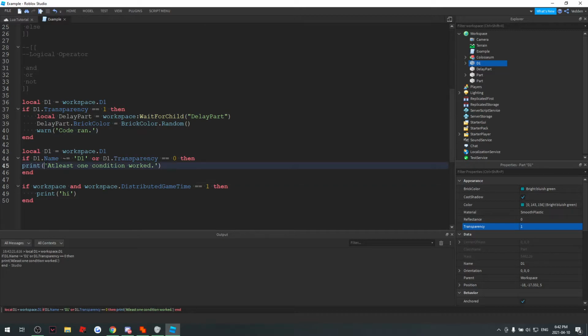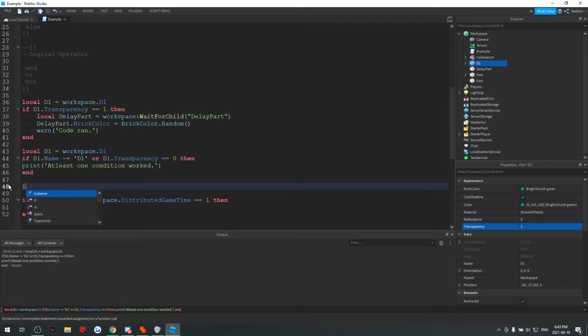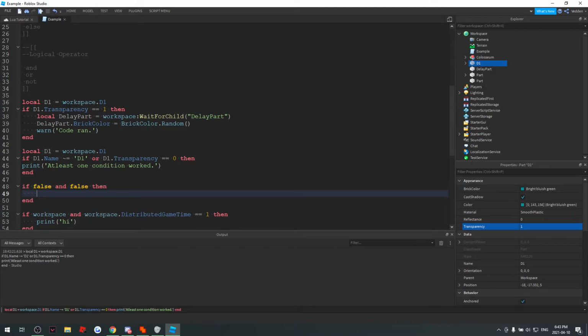So this didn't work out because D1's name is equal to D1, and also D1's transparency is equal to 1. What does that mean? That means that obviously none of the conditions worked. And if none of them worked, then the code that you're trying to put inside that statement will not run. So inevitably, this is the exact same thing, basically. This condition here is false. This condition here is also false.